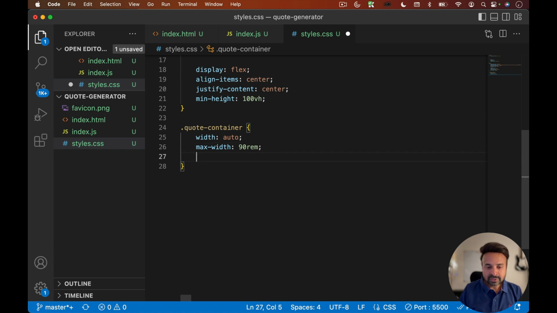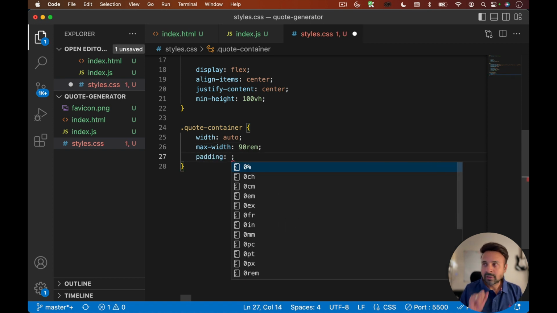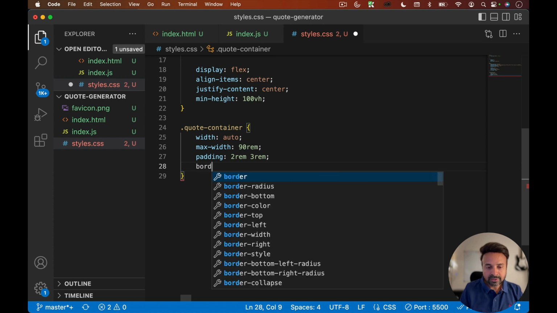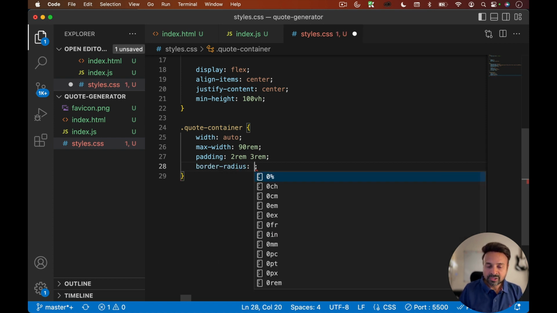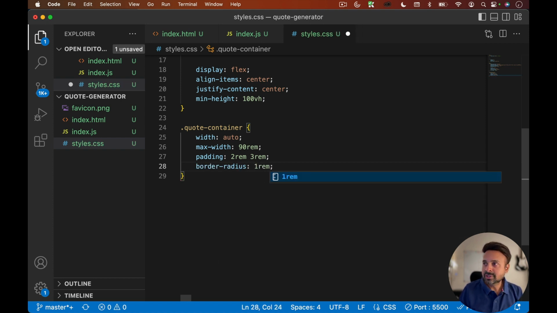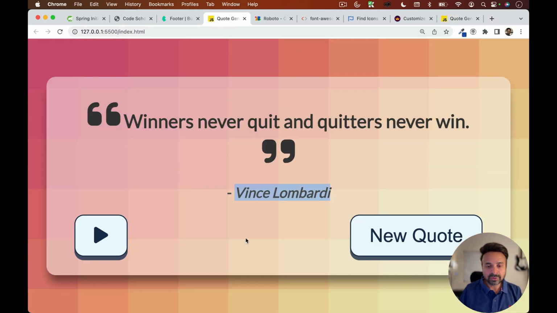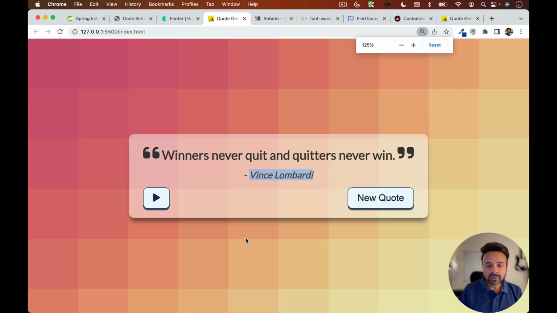Then I'll give it some padding, maybe 2 rem on the top and bottom and 3 rem on the left and right. Let's give it some border radius also. I'll go with 1 rem and see how it looks. Now I'm going to give it a box shadow, which gives it such a beautiful look. If you see here, that beautiful look is coming because of the box shadow.